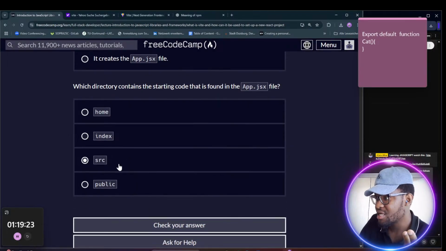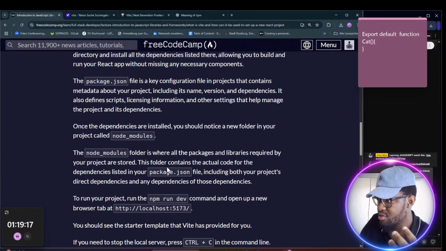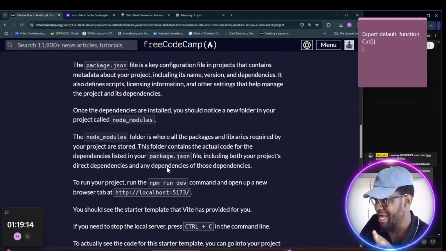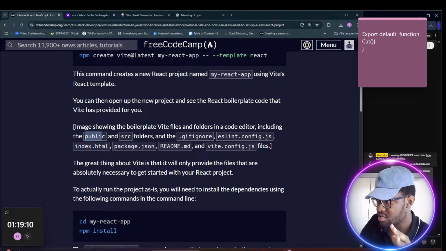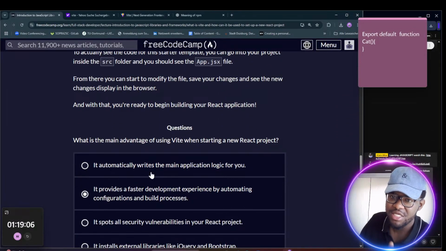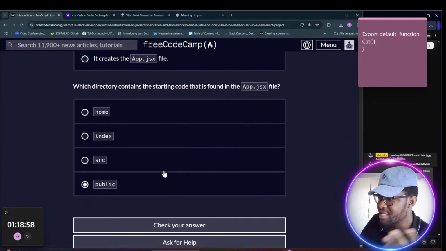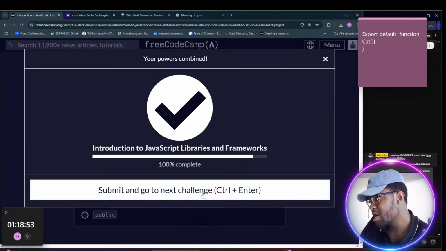It's true that there's what we call a public folder when we install the boilerplate of a React application. Let me just show you guys this. Yeah, there's a public folder. But in the public folder, I think that we store images, PDFs, resources, let's say, that can be used in the app. So basically the right answer here is source, src, and I got it correctly.